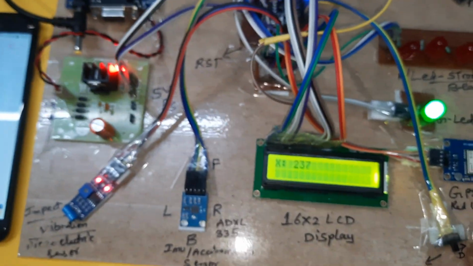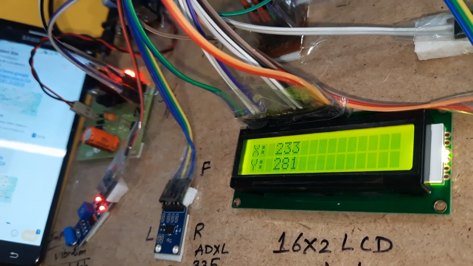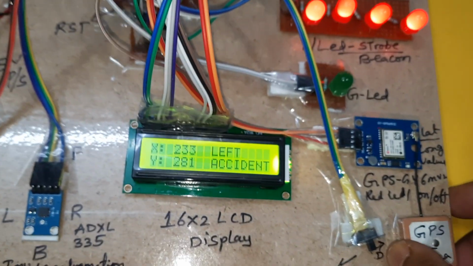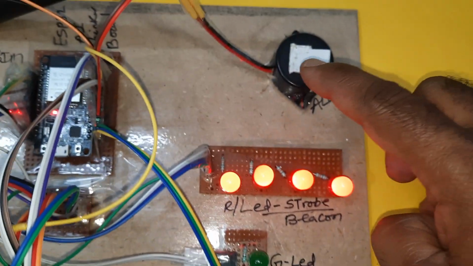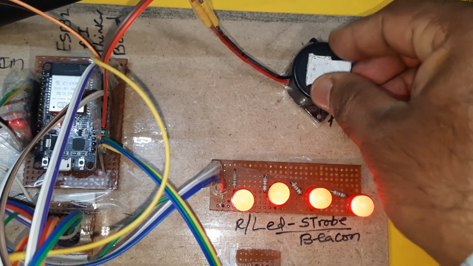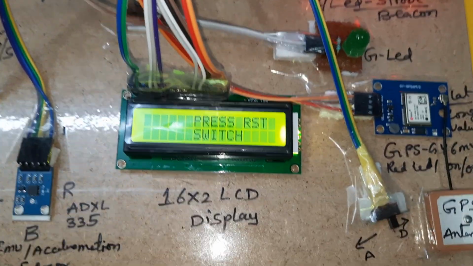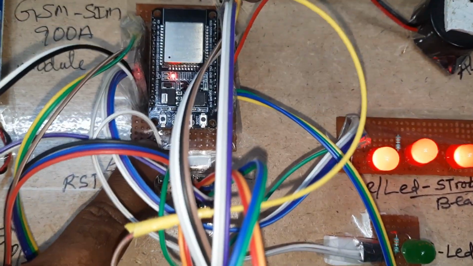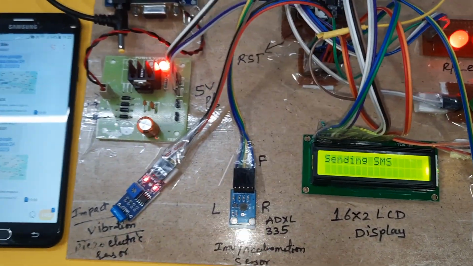Now I am going to bend one side. Bending one side: left accident occurred, red LED is on, green LED off, alarm on. If you open it, it will give a longer sound. If it is a minor accident, you can press the reset button. If it is a major accident, it will send the SMS alert to two numbers, one for me and the other for the student.